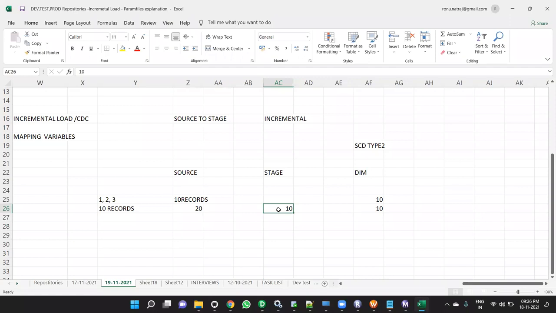We have to write a query in the source qualifier. How to write the incremental load, I will tell tomorrow. You have to write a source qualifier query in your source to stage mapping, to send updated data to the stage, not previous data. That I will tell tomorrow.